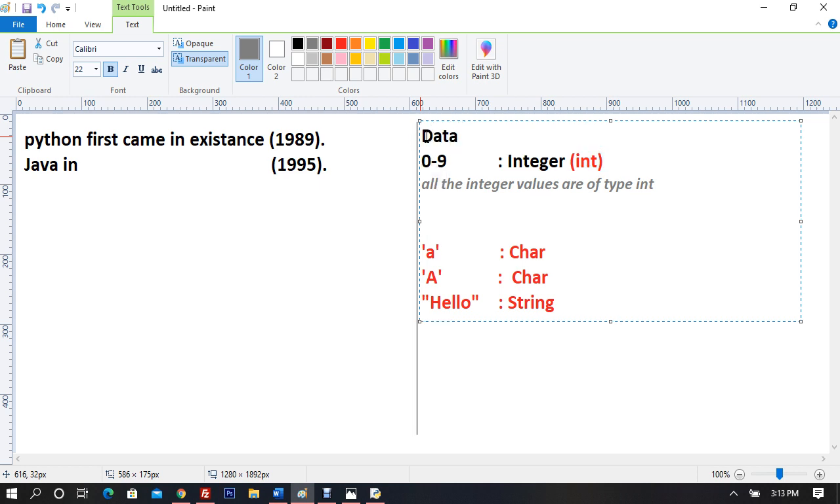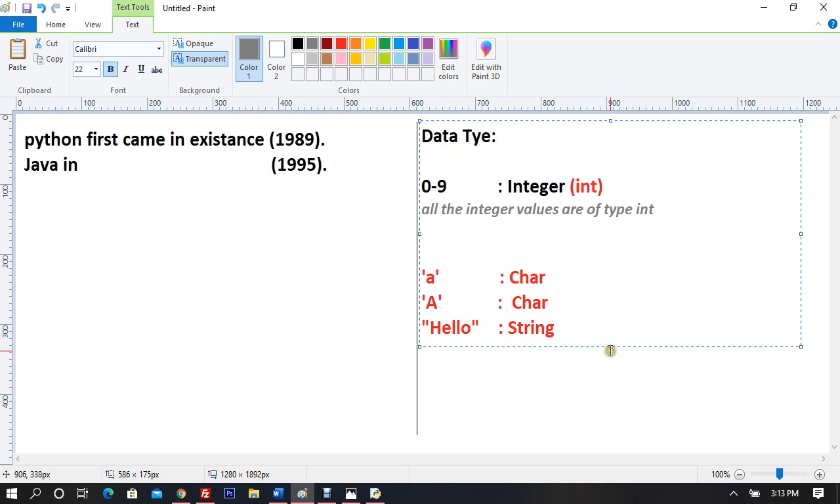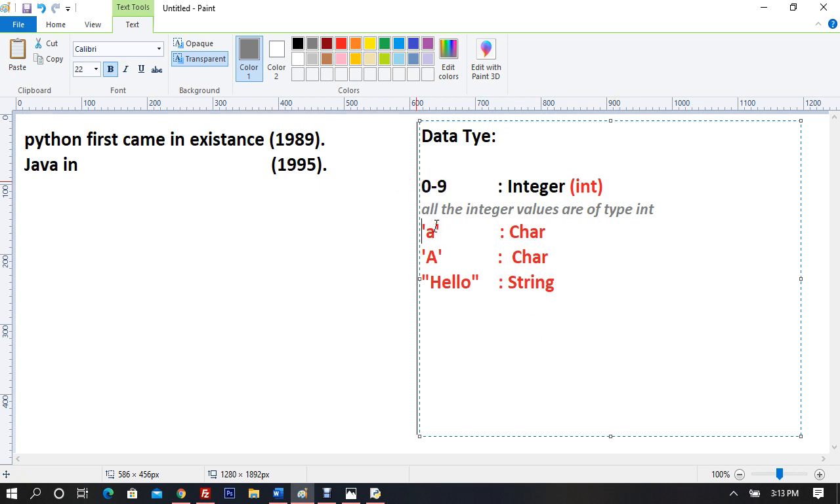Everything in a computer is known as data. Whatever you keep inside a computer is data. Now what are you typing here? You're typing the types of data we have. So integer is a data type which can be 0 to 9. And what is this? It is a. When you type a single character, doesn't matter if it is small or capital, it's of type char. Both are of type char.